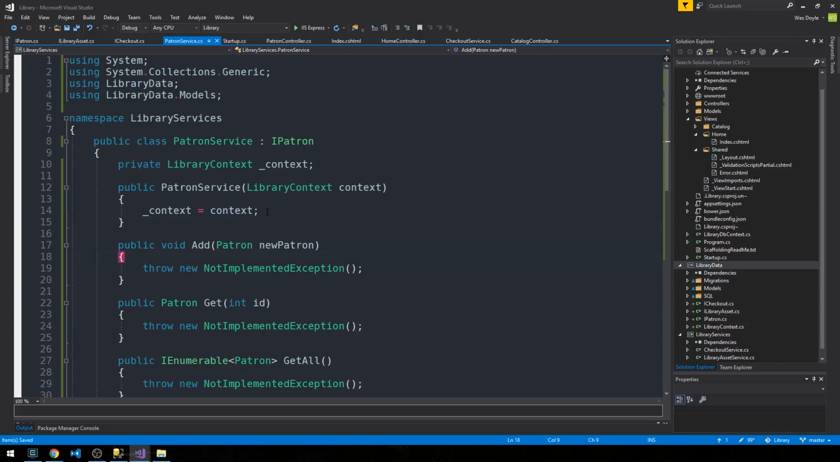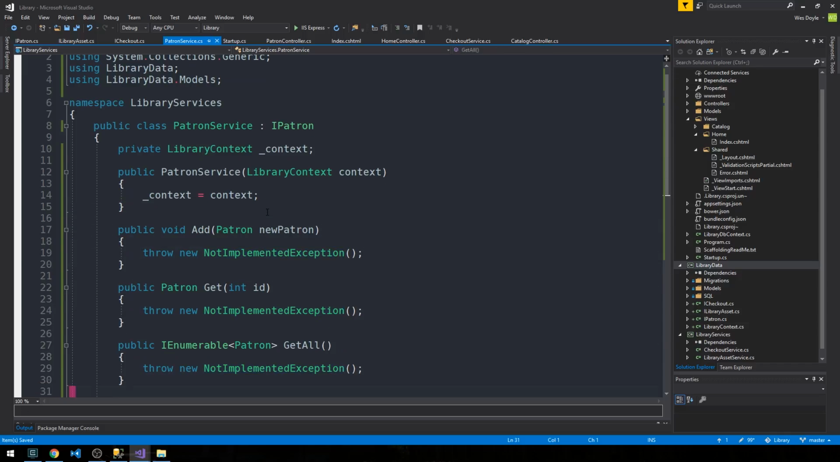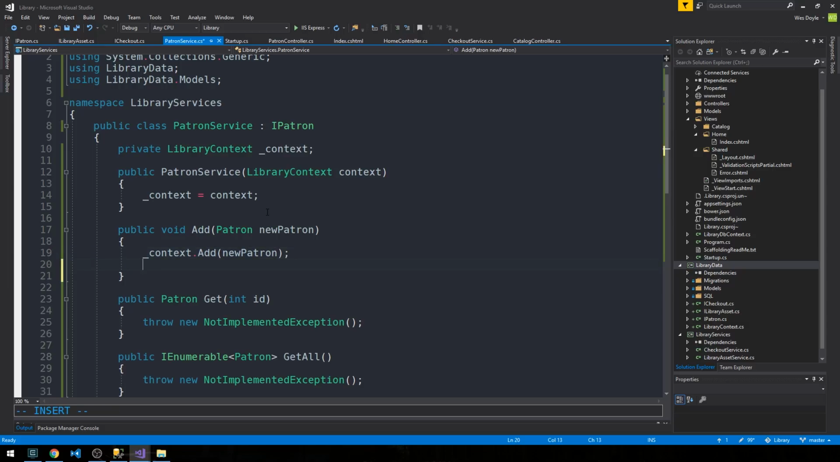All right, cool. So we've been through this once before, but we'll go ahead and go through it again here for our patron now. Anytime we want to add a patron, we can simply call context.add and pass it that new patron object. Entity Framework is smart enough to know that that belongs within our patron table when it writes that insert. And all we need to do is simply call save changes.